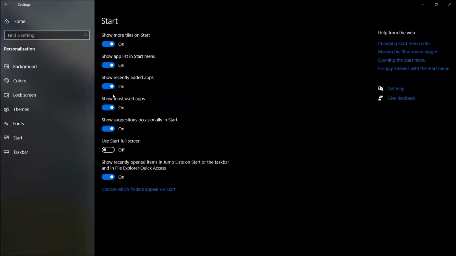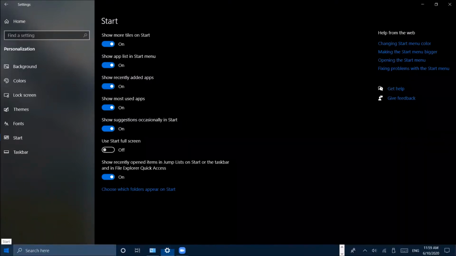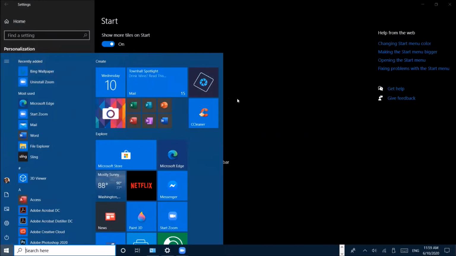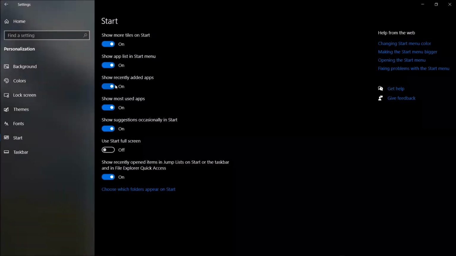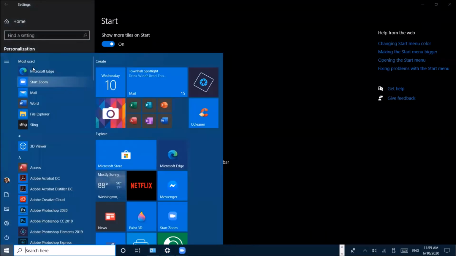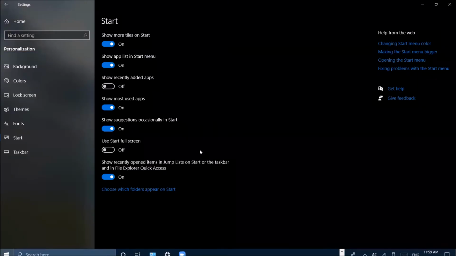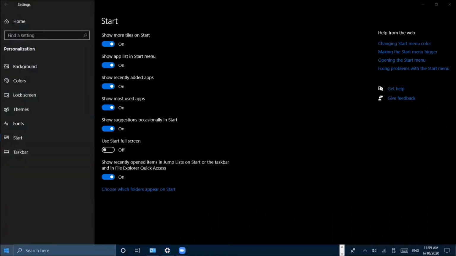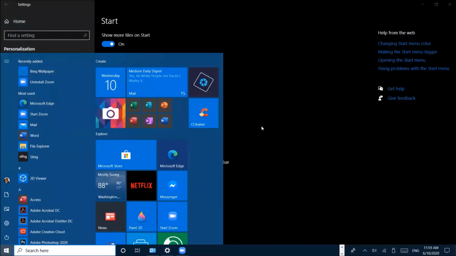Also, the area that shows if you install anything recently, they will appear at the very top of this list. As you can see, it says I installed Bing Wallpaper. I installed Zoom, which also gives me an opportunity to uninstall it. And it will show in this recently added section. If I don't want to see that, then I can turn that off, and those no longer will appear. The same with most used. Again, there's a switch to turn those on and off. So you can customize this to however you want and how large you want it to be.